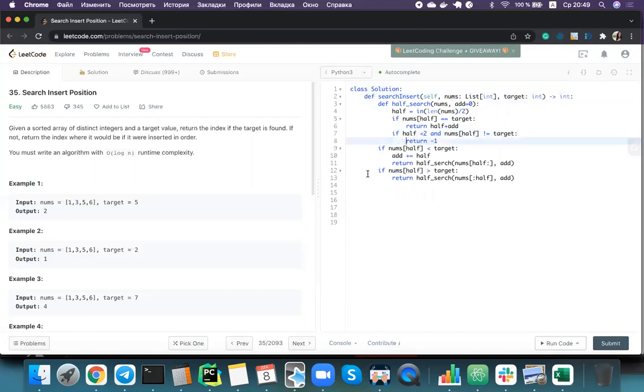Going to do this, going to do this, and maybe it will be okay to... no, this must be like this, must be like this. And in this case we start our recursion this way.